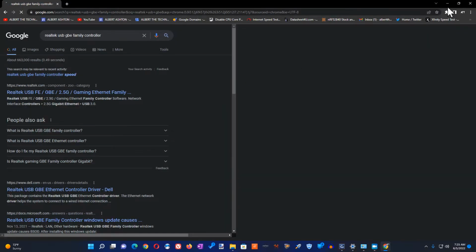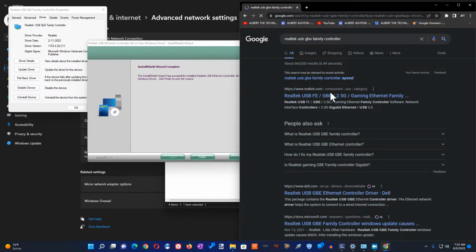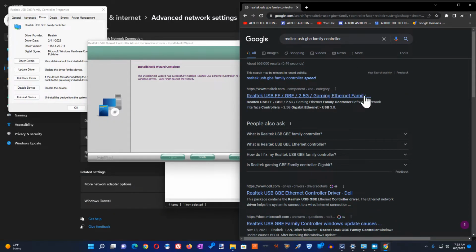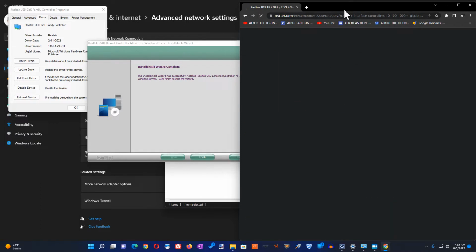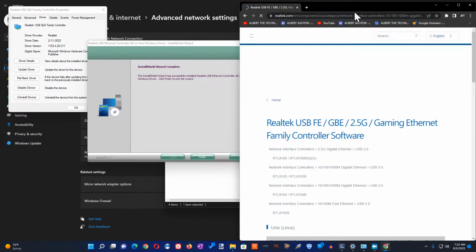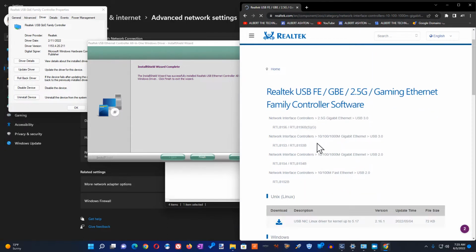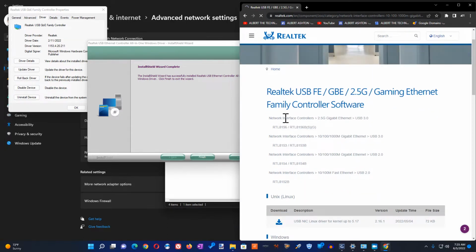Well, I have to go to them. I have to get the driver. Which driver do you get? Well, we went for the 2.5 gigabit driver, because it's not only for that driver, it's also for what I'm using. Because it tells you here: if you're using the network interface controller 2.5 gigabit Ethernet USB 3 type, then this is the driver for you. This is what I'm using, so this is the driver for me.